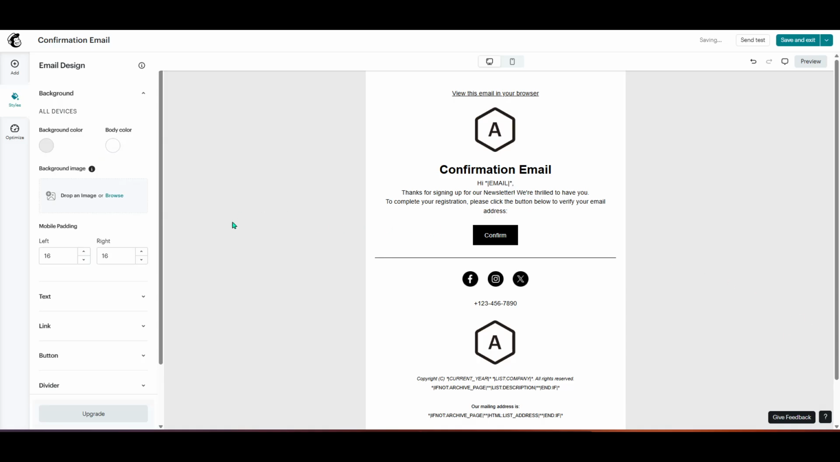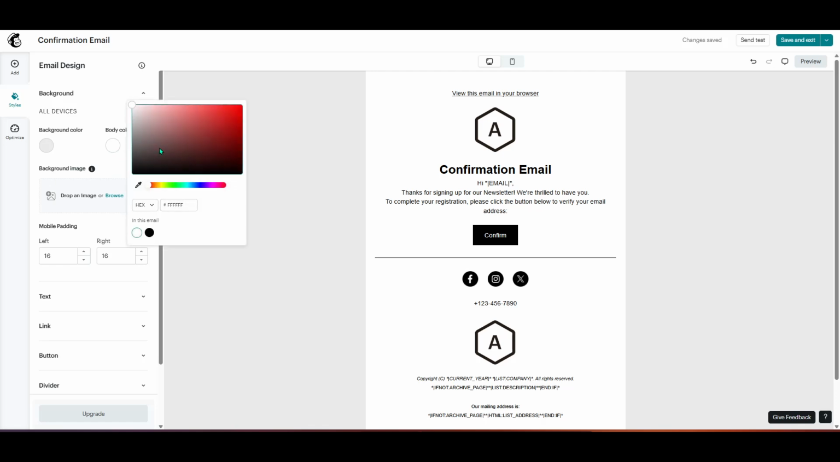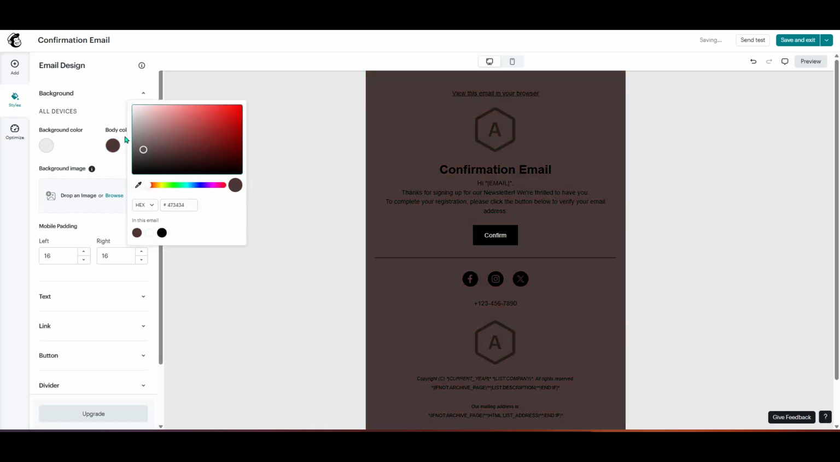Once you're satisfied, that's it. The change is made right in the editor. You can always return to this same background section later to refine your choices or swap colors for a future campaign. With this simple adjustment, your emails can look more polished, more on brand, and easier to read.